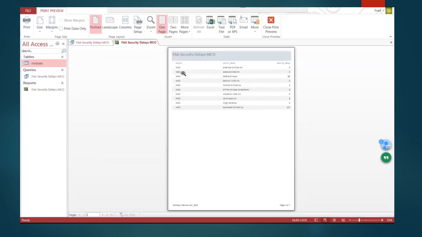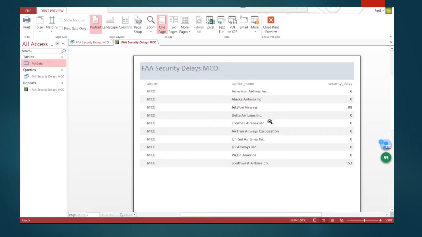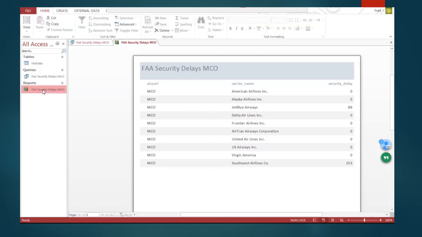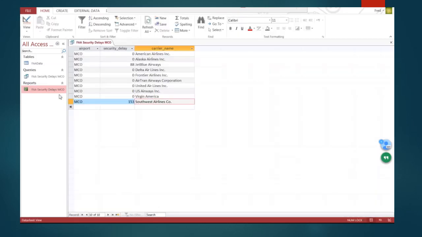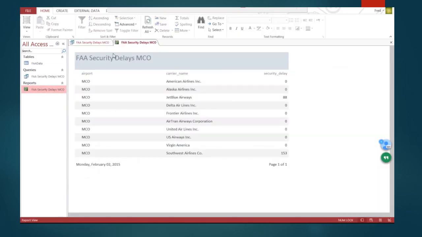So here is essentially just the preview of the report, and that's nice to see here. But I could also go in here to the report itself, and if I double-click it, I'm going to close that preview there. If I double-click this, I can come in and start to double-click and edit certain items, certain fields.